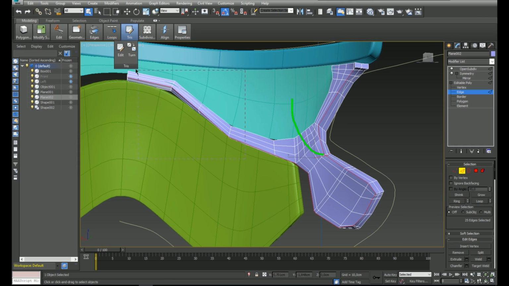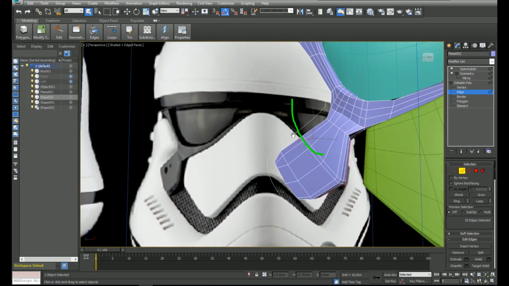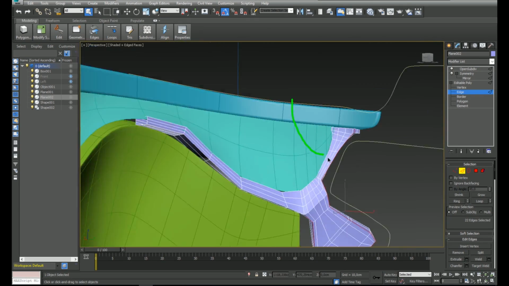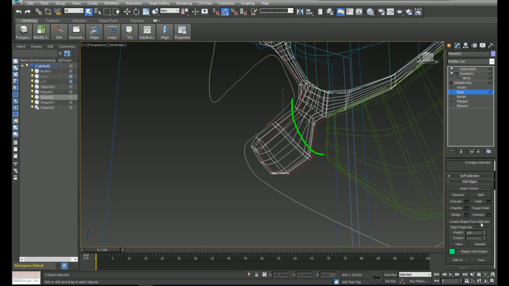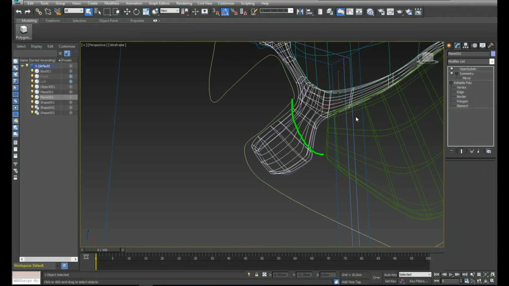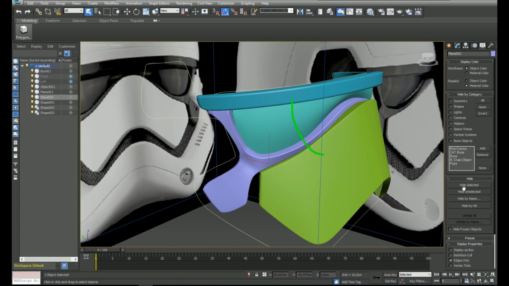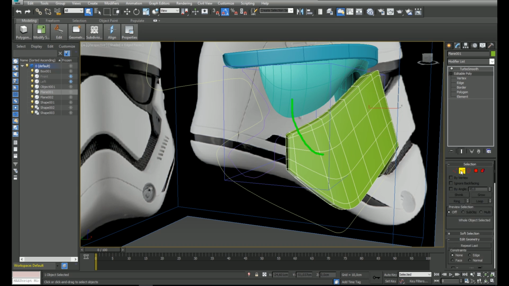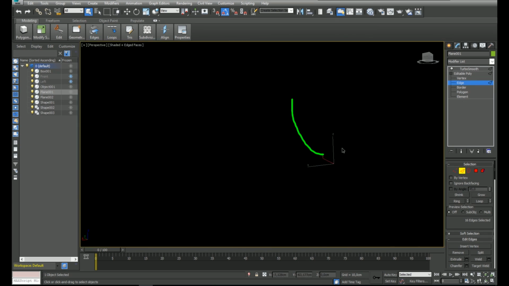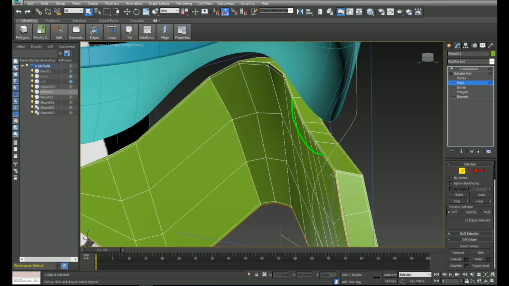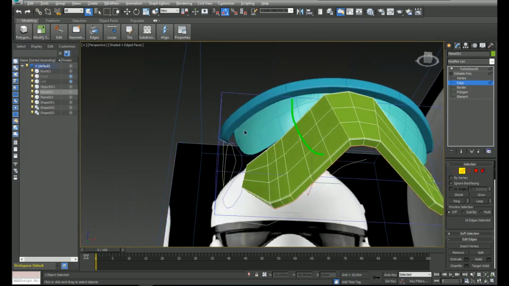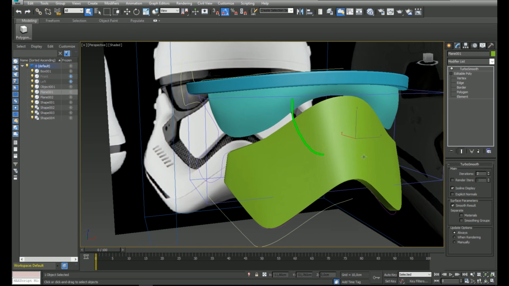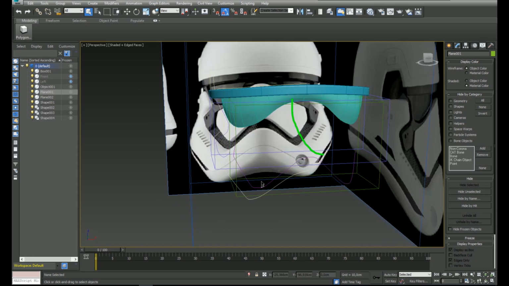So having them selected, selecting all the edges I need, I will create a new shape. I will hide the object, just changing the way it is displayed on the screen. In this case, I will repeat exactly the same. I will select the edges, and I will create another shape. I will change the way it is displayed.